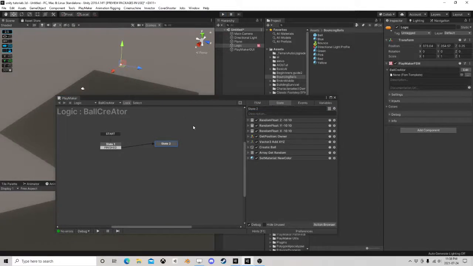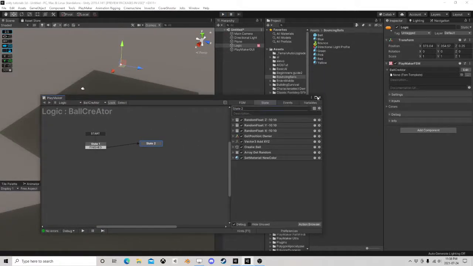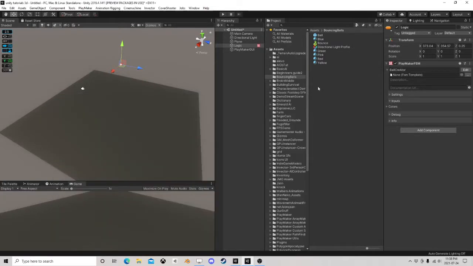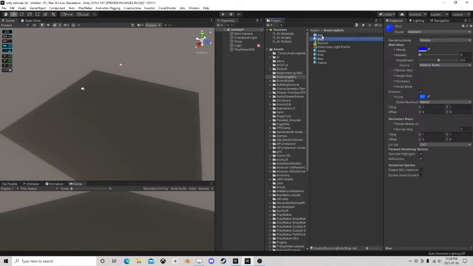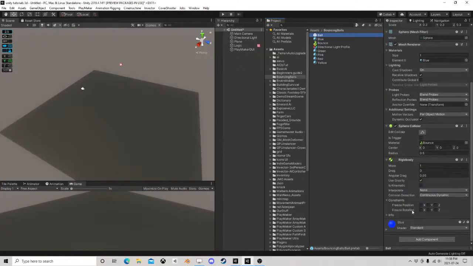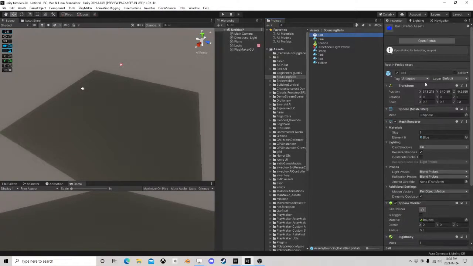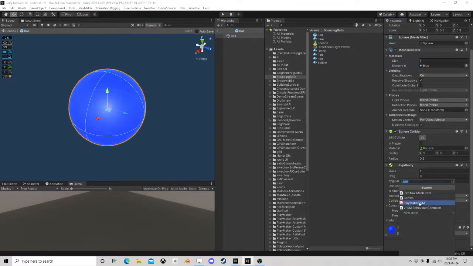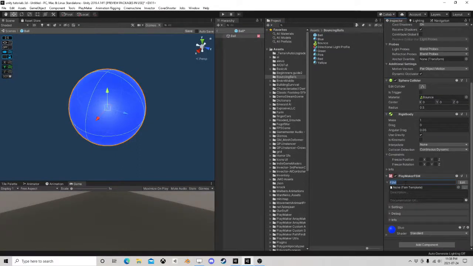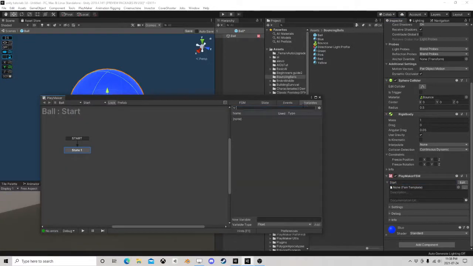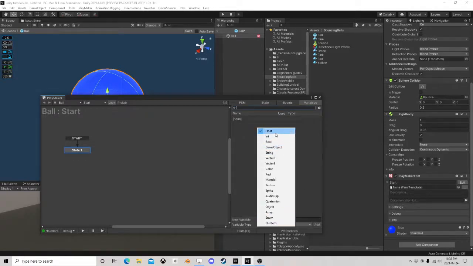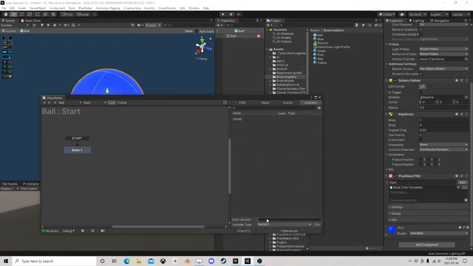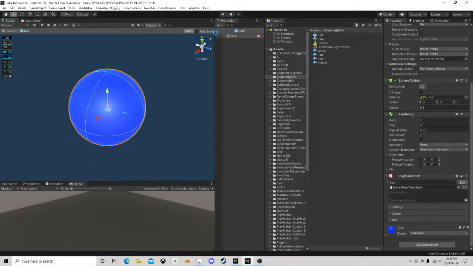So, one more thing. What if on the ball, let's add a little bit of logic on the ball, which is now a prefab. So I'm going to open the prefab. I'm going to add an FSM. We'll call this start. And I am going to get a vector. We'll call this start as well. And that is it. That's all we're going to do to it.